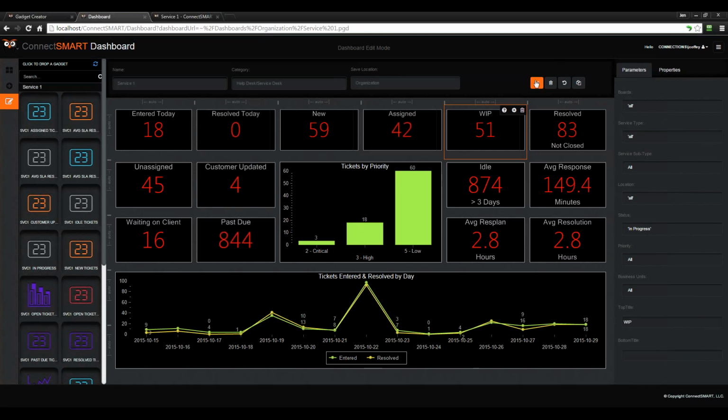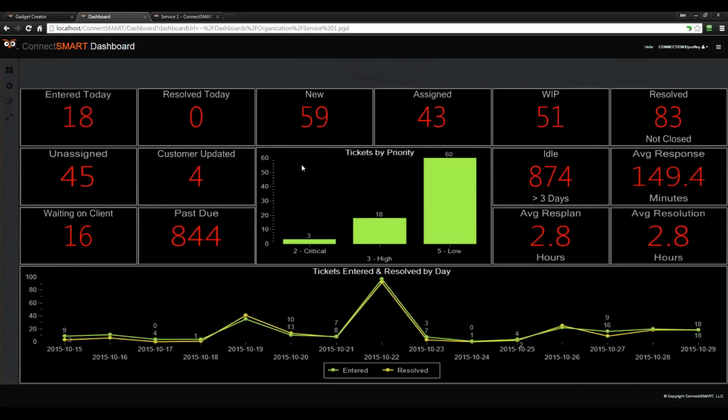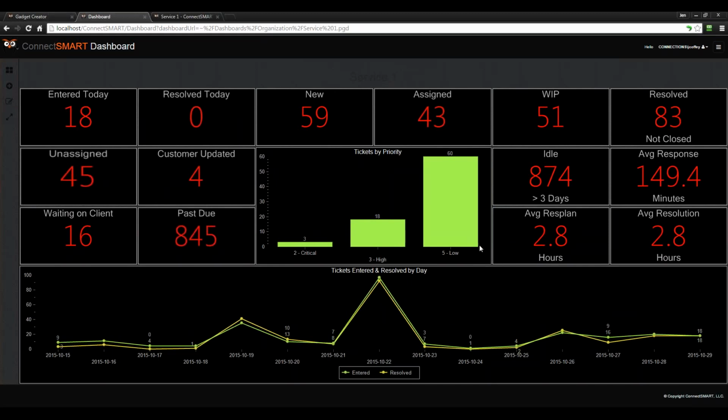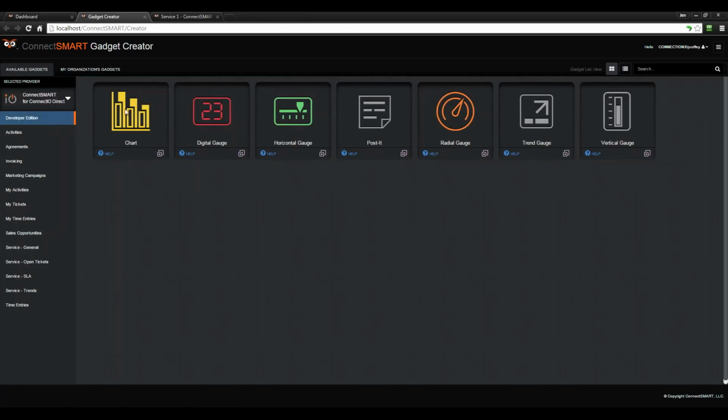Let's see, so I did this in the silent mode earlier, but tickets by priority. This is a bar chart right now. If we wanted to change this and view it as a pie chart, it's very simple to do, but this does require us to go back to our gadget creator, which you can access here. Open it in a new tab. I already did have it open, so close that one.